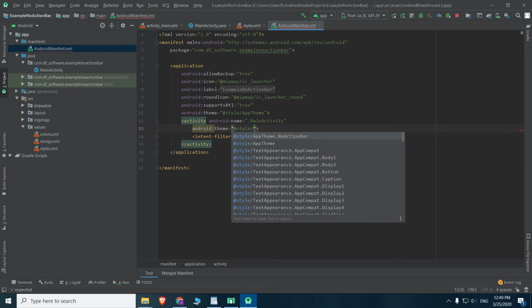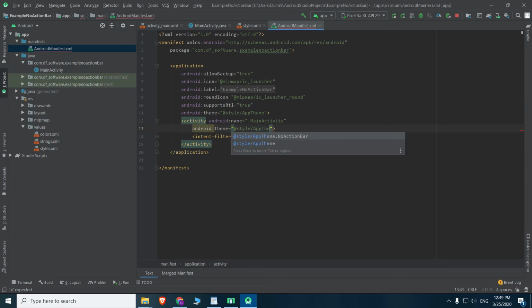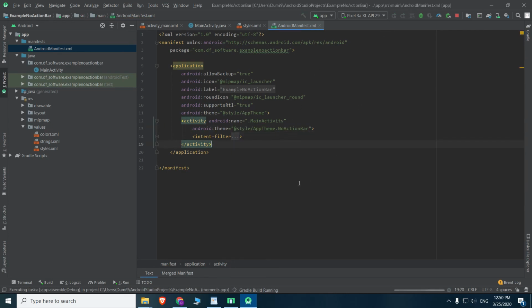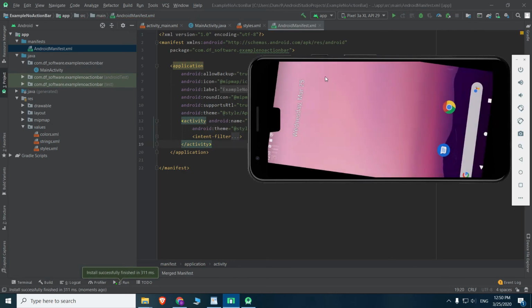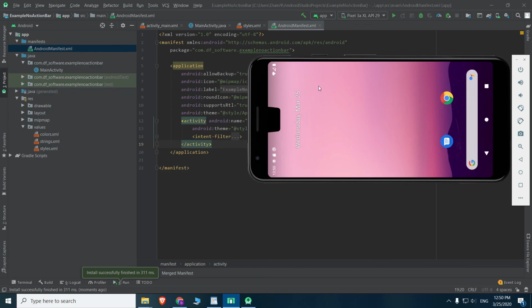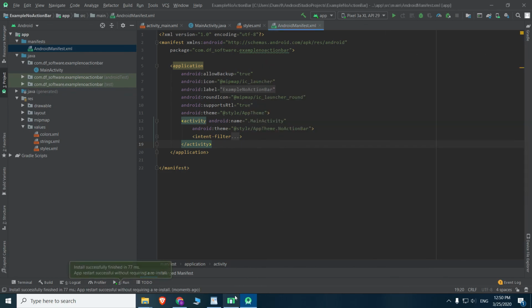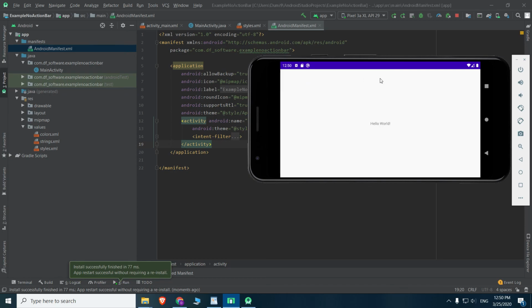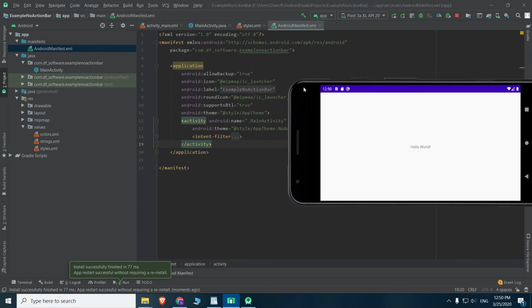Style app theme. So NoActionBar. This is the one we created. Now if you restart, you'll see that it will no longer appear. Good. As you can see, it's not there anymore.